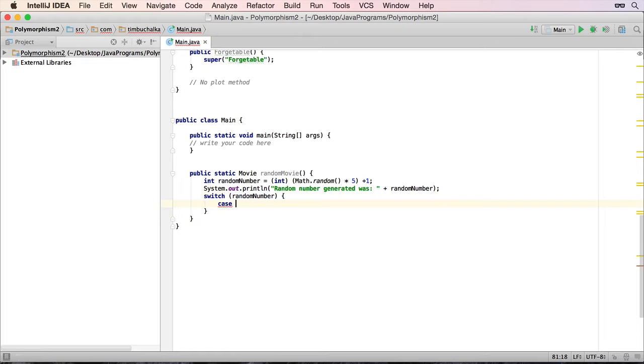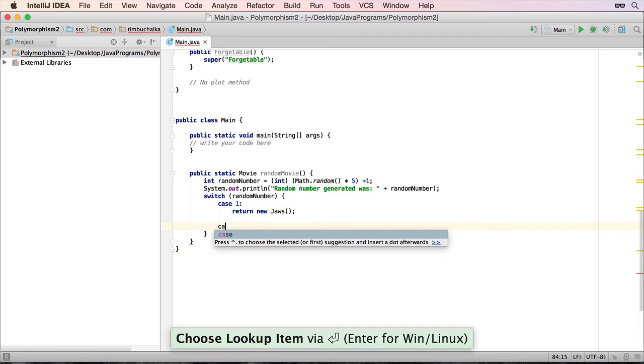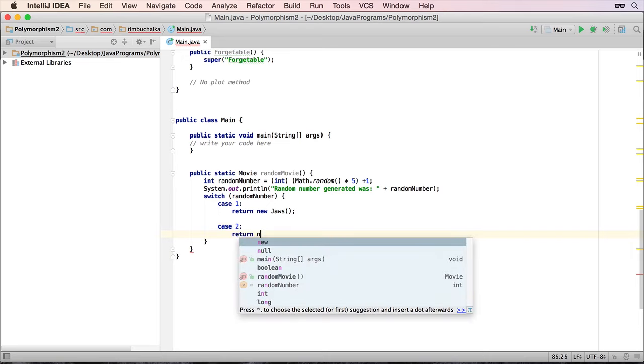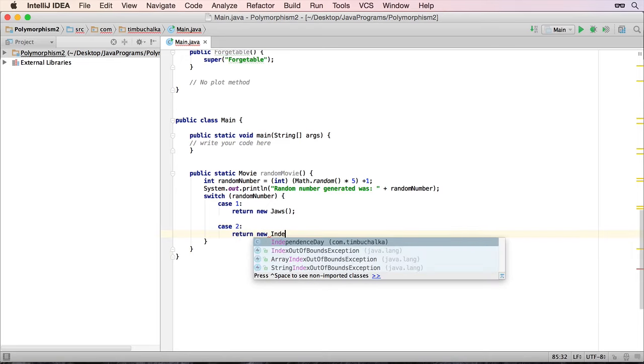We're going to put case 1. So if the random number generated was 1, we want to return a new, and of course the first one was Jaws. So we're going to return Jaws. Case 2, return new. And the second one that we created was Independence Day.